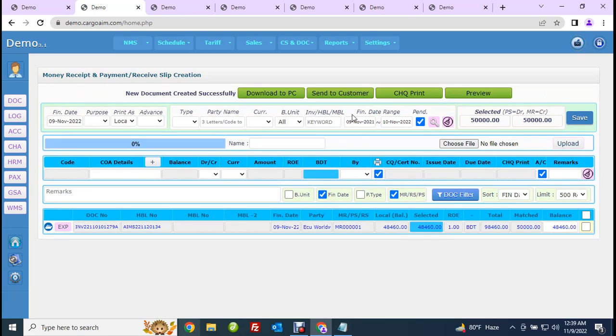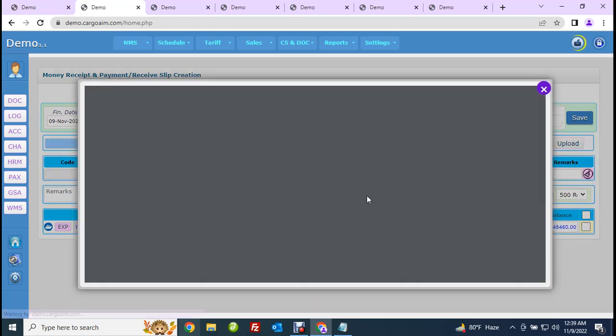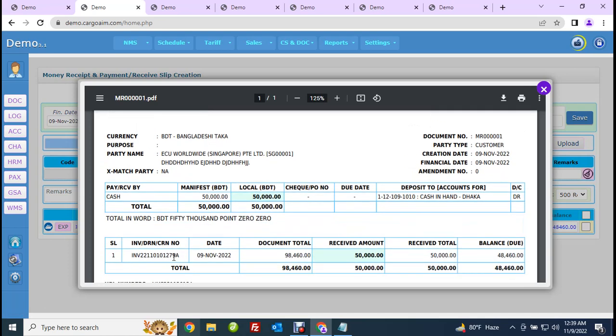Then a money receipt will be created. Similarly, preview the money receipt. This is the invoice. This is the total amount. This is the received amount. This is the receipt, total receipt. You may receive in 5 or 4 times against one invoice. Then the last invoice amount will be shown here. And if you have any previous collections, the system will show all together here.